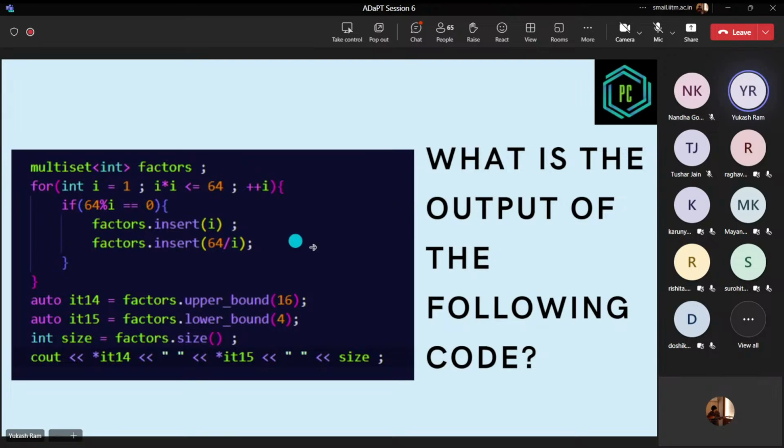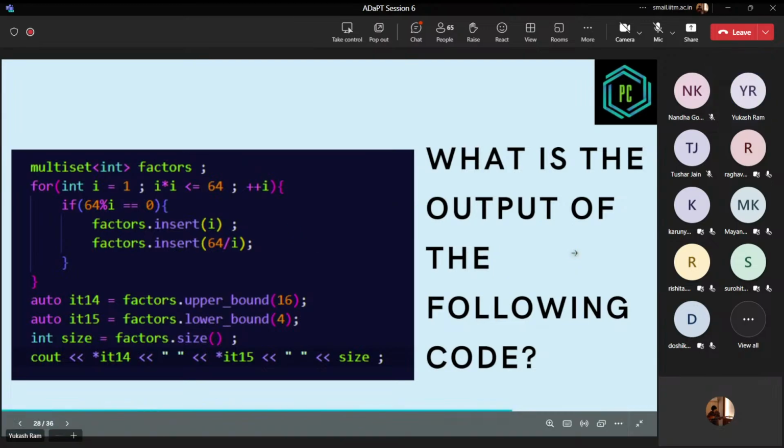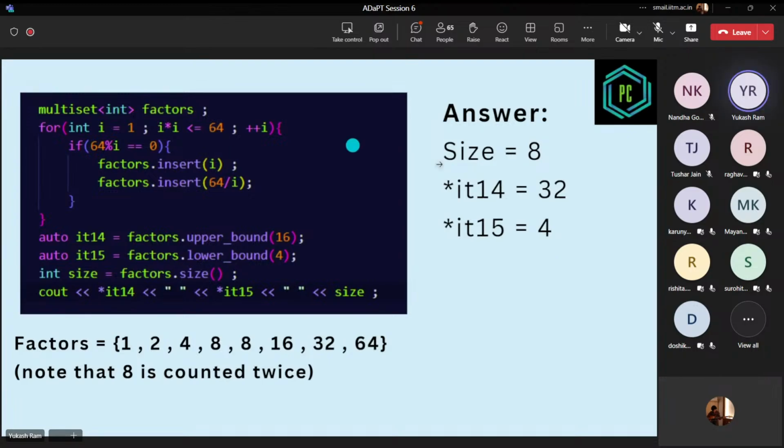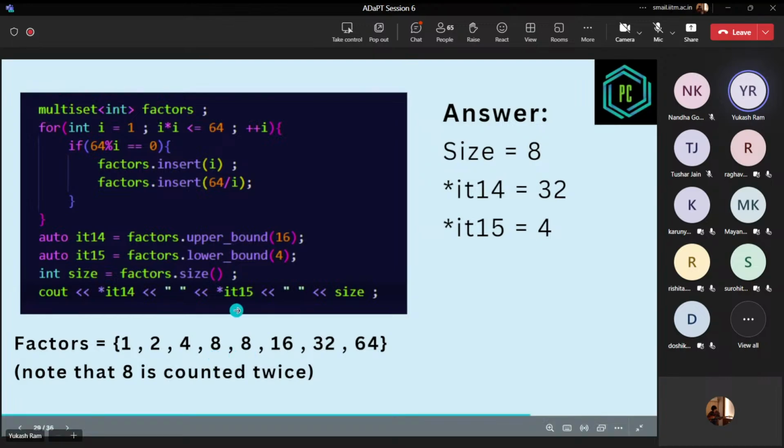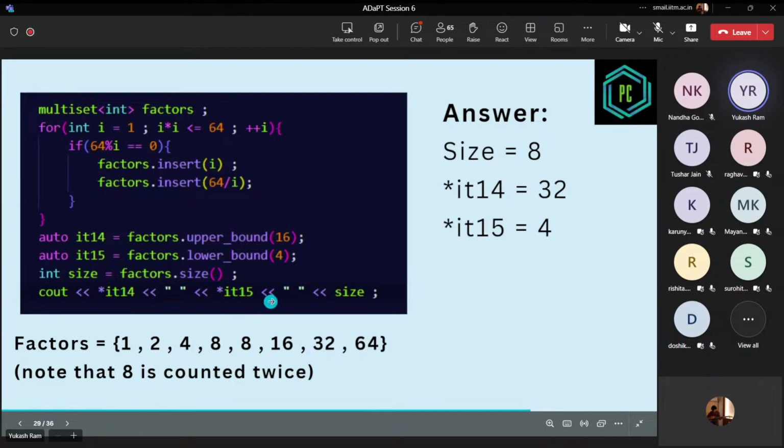Okay, fine, I'll move on. So this will be the answer. This is the multiset. Note that i and 64 by i are being put. This is a very common way to get all the factors of 64. So these are the factors of 64. Note that 8 will be inserted twice, whenever i equals 8 happens. This condition will be there, so it will be inserted twice. And since it's a multiset, it doesn't store only the unique values. It also counts the duplicate values. So that's why the size will be 8.